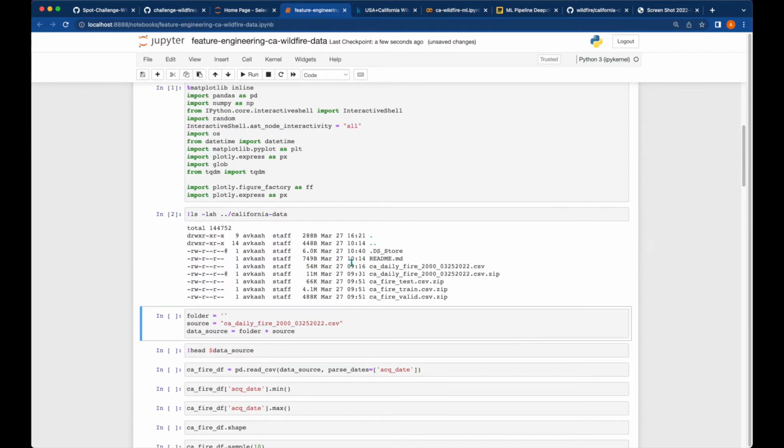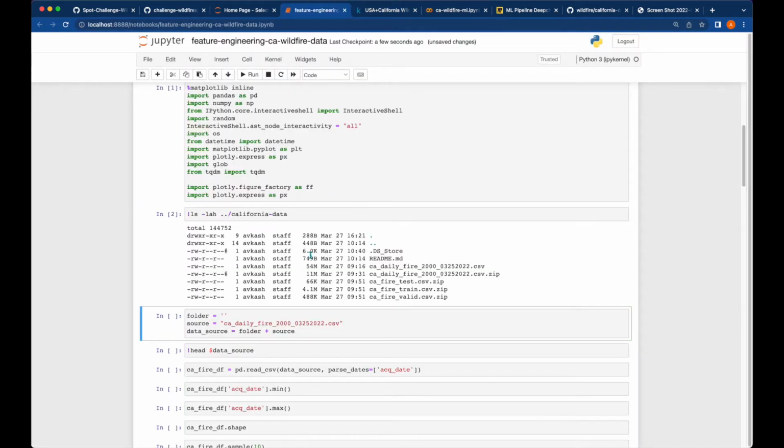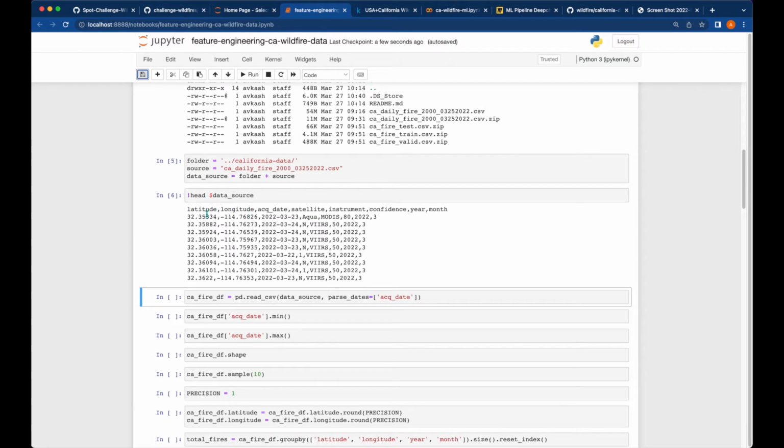I already have this California fire data located on my local machine, and once again, you can get the data directly from here, or it will be available in the same GitHub repo where you will find this Jupyter notebook. It just shows the head, so you can see how the data looks. You have latitude, longitude, acquire date, satellite, which instrument, the confidence, which year and which month. As you can see here, the longitude and latitude data is up to 5 decimal precision.